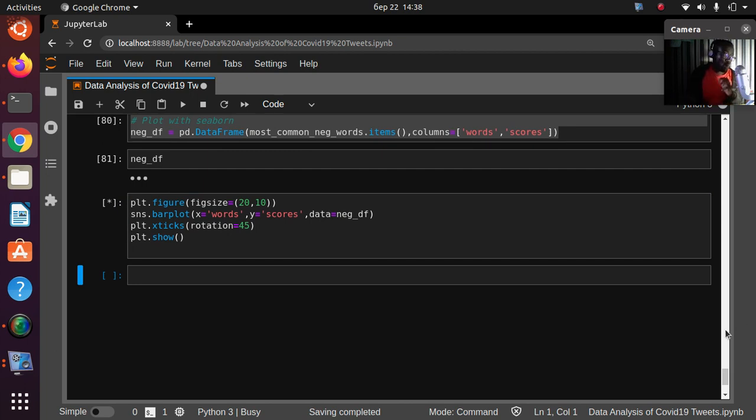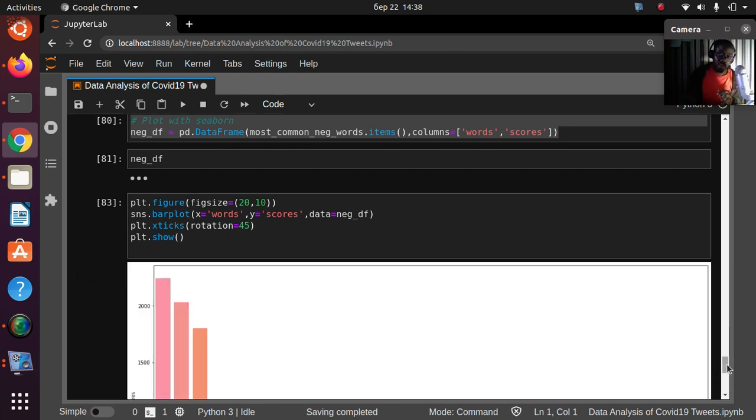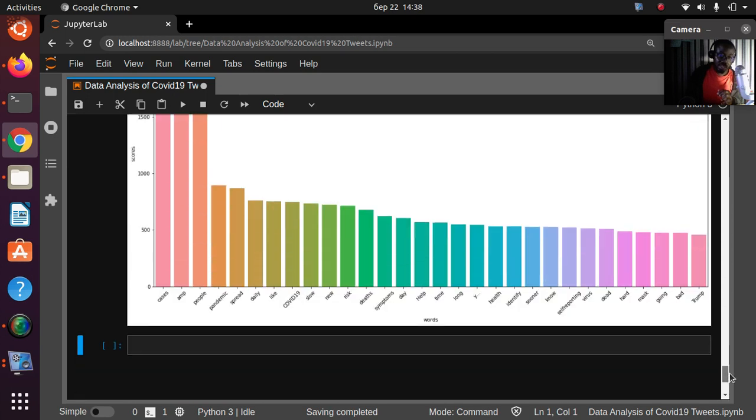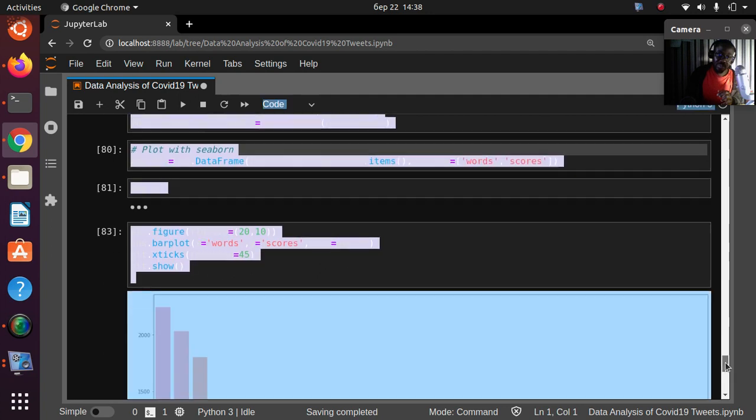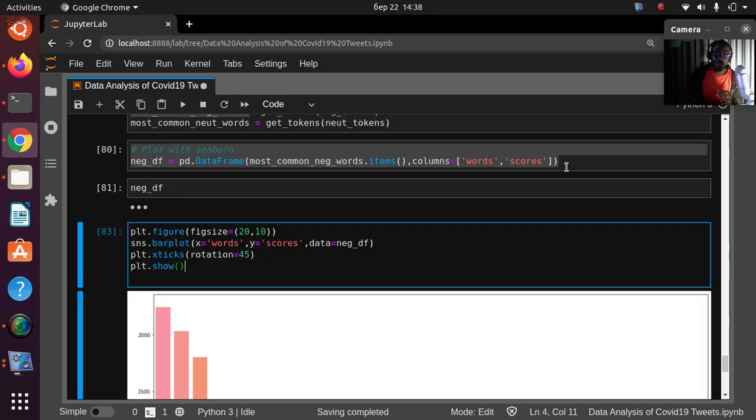So this is all the negative words, right? And then the most common word within our negative sentiment, which is cases. So cases is the most common word within our negative sentiment. And then you have app, people, pandemic, spread, daily, like Covid-19. Right? So these are the most common words within our negative sentiment. So you can repeat the same thing you have done for the positive and then the neutral.